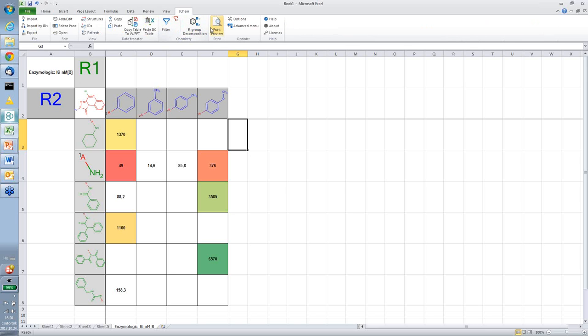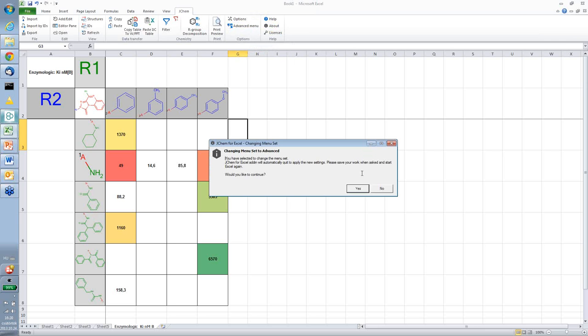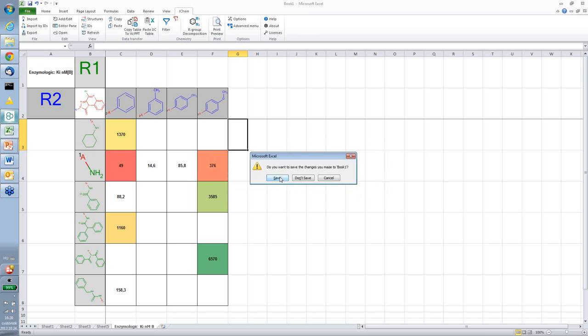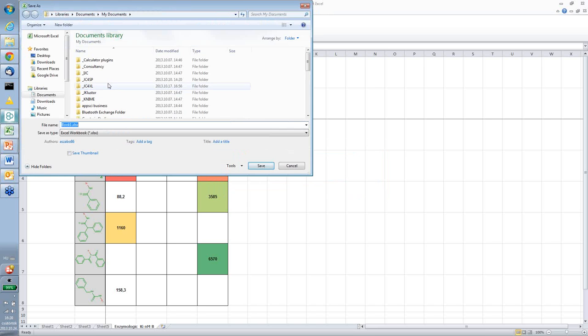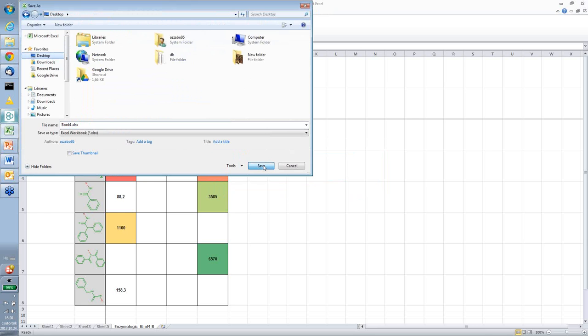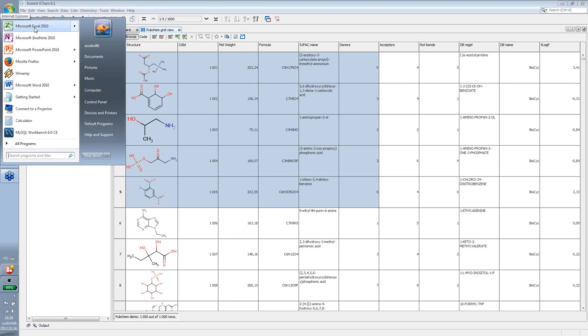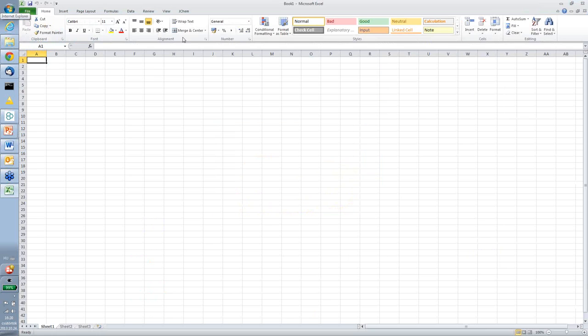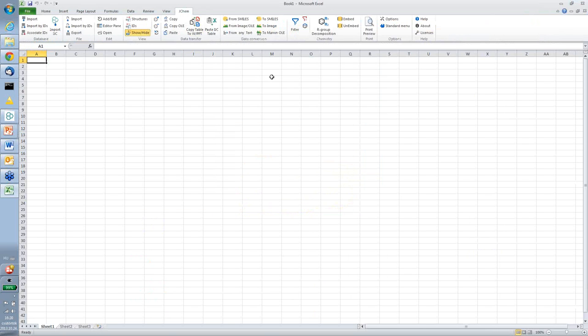Okay, now I showed almost everything from this ribbon. However, it is not everything that JChem for Excel can do, because this ribbon currently is a so-called standard ribbon, but we have an advanced one as well, which contains much more functionality, and it's designed for more expert usage. Just save my work on my desktop, and it is not a common thing to change the ribbon, so you need to restart in this case.